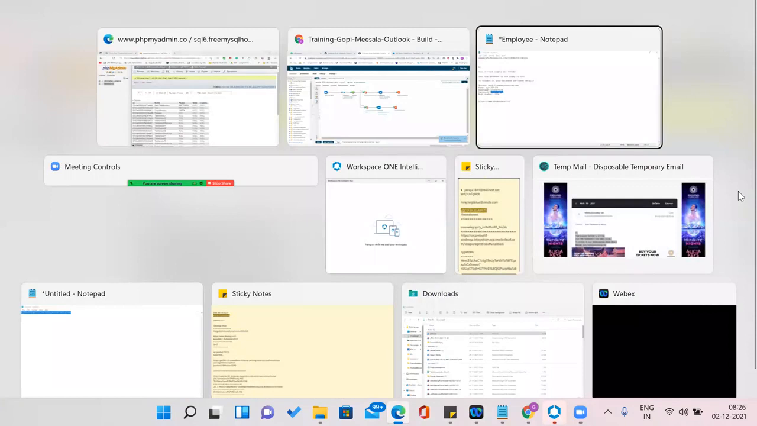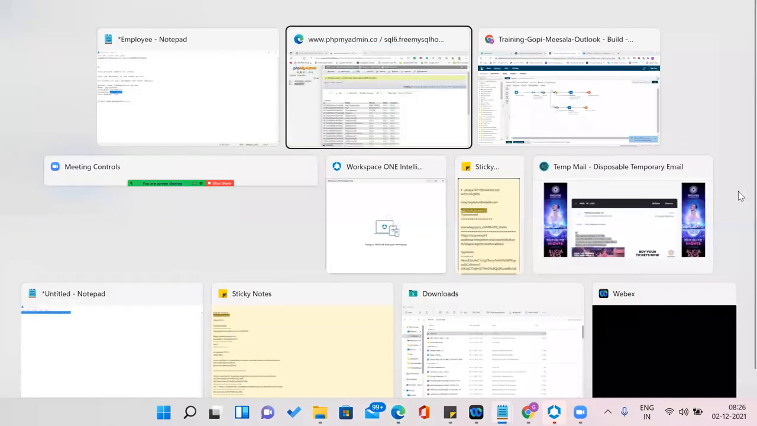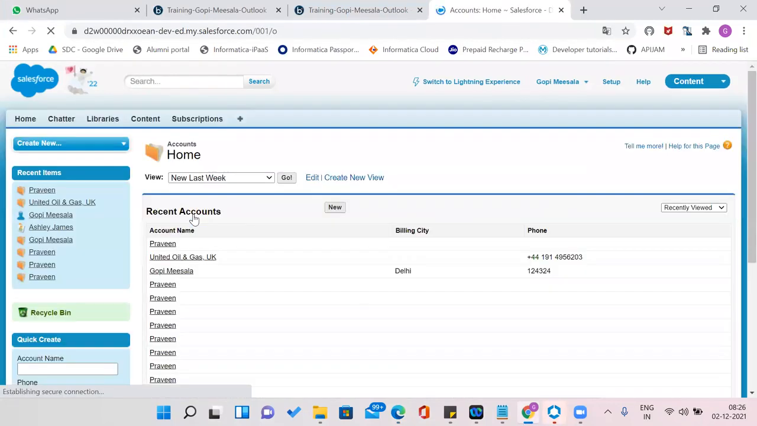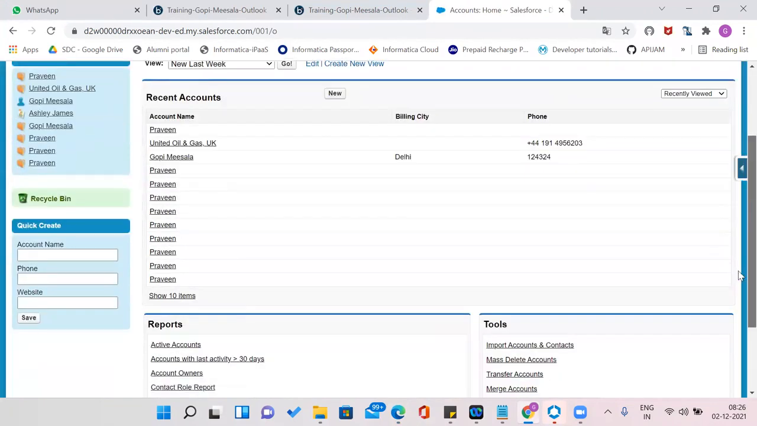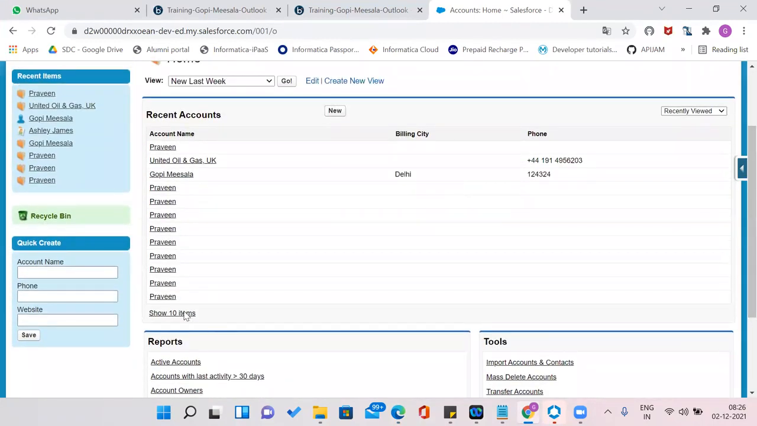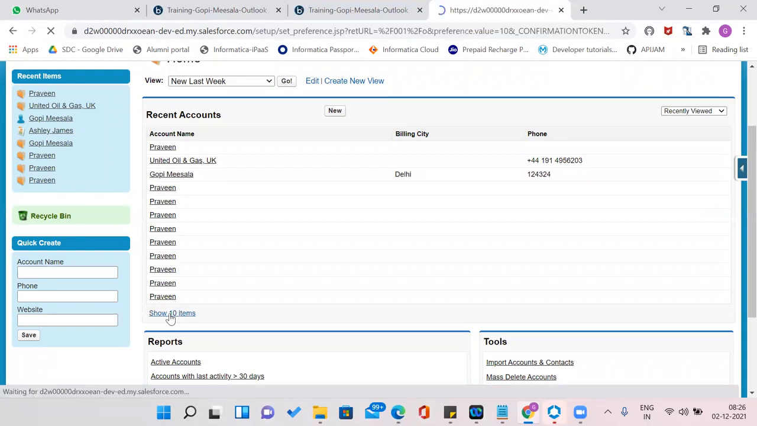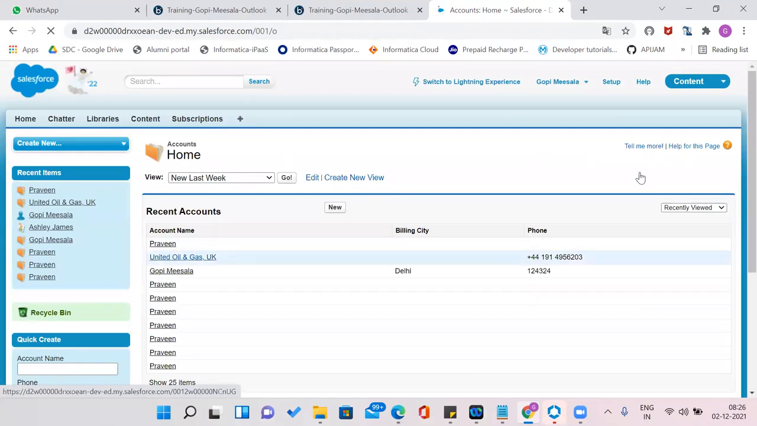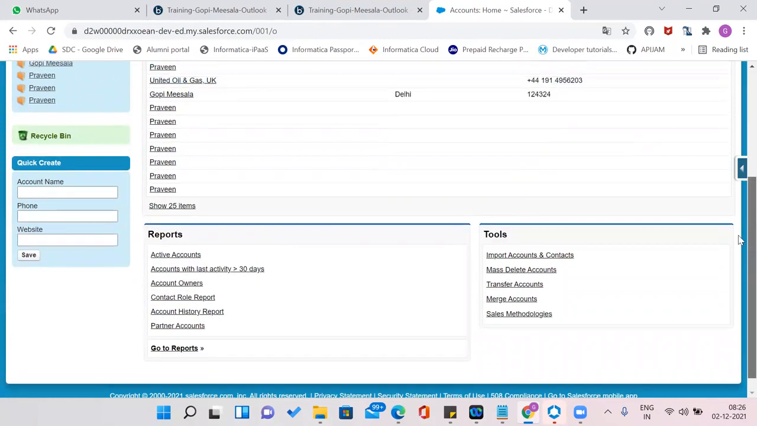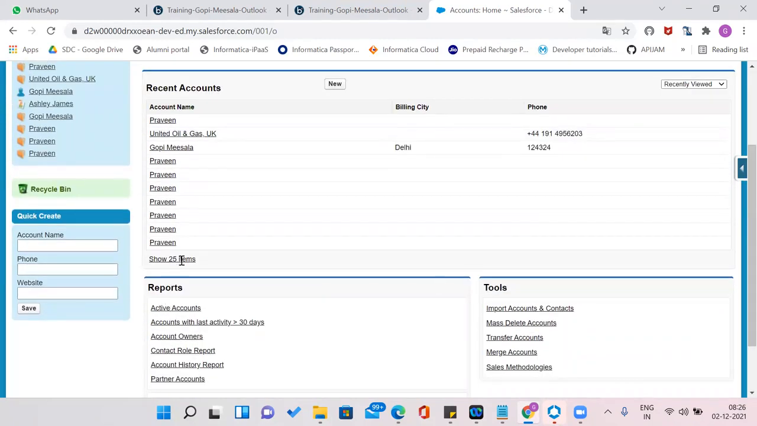Let's see, this ID, where is it? It is in Salesforce. ID is automatically generated and is unique, so we cannot change it. For every record there is a unique ID. The account ID we cannot change.